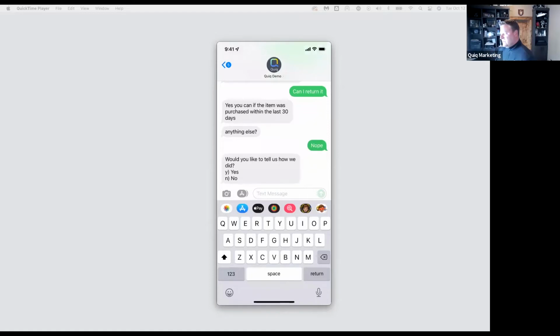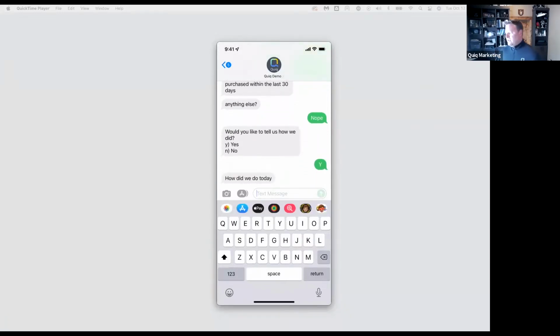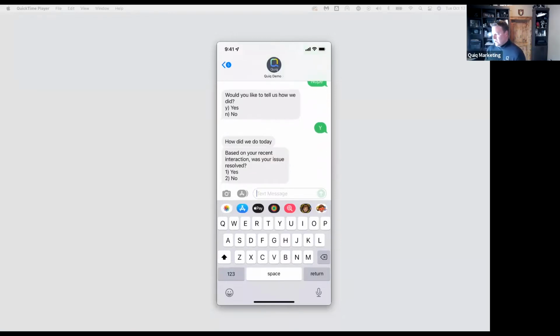We're on SMS, so now I don't have buttons that I can choose, but I can use our quick replies. Anything you would like to tell us? Yes, I would like to tell you. And from there, I'm going through the exact same survey questions that we had over in the web chat. Was my issue resolved? Yep, number one, it was.